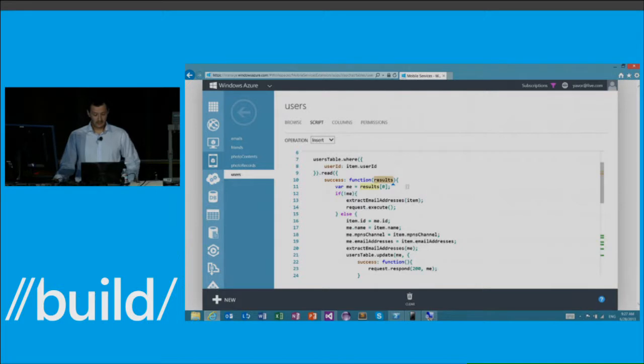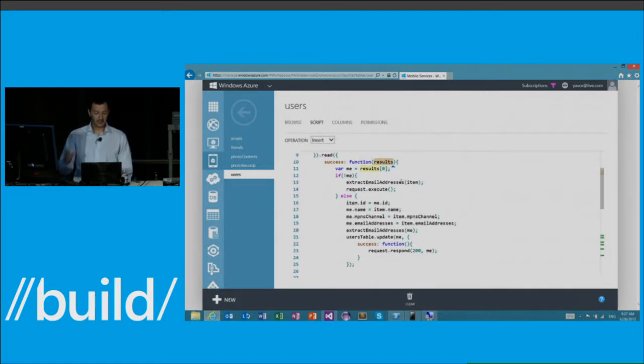OK, so then based on the results, I look at the result, and if its me property is set, that means that there was already a record for that user, in which case I'll go ahead and update it. I'll make sure the name is correct, the channel is correct, the email addresses, all of that. If there wasn't, I'll create a new one. So I'll just say request.execute, which will go ahead and insert the item into my table.